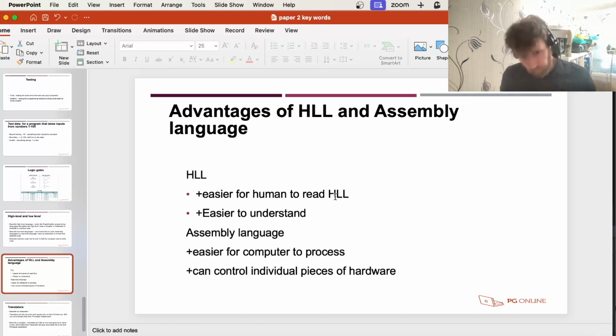High-level languages, HLL, so Python: easier for humans to read, easier to understand, easier to learn for human beings. Assembly language: easier for the computer to process, so it doesn't have to do as much processing to take it from assembly language into machine code. It also can control individual pieces of hardware, which is why it's sometimes used in embedded systems quite a lot.